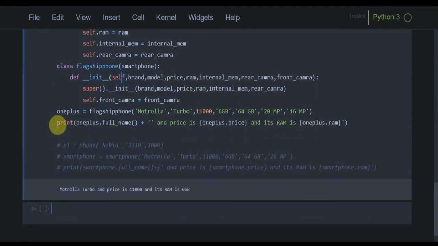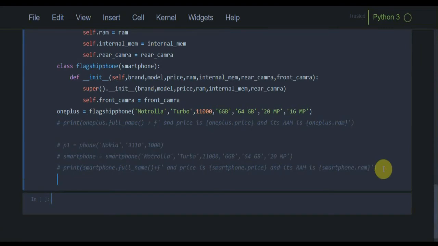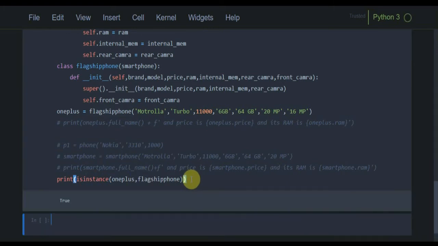So I'm going to comment this out, and I'm going to print the isinstance method, and it takes two arguments as we discussed. First the object name. The object name is 1 plus, which is here, and the class is this flagship phone, which we have just right here. And then if I run this program, you can see that it is returning true. Why is it returning true? Because this 1 plus belongs to this class. We are giving arguments by mentioning the class name here. I hope it is clear.